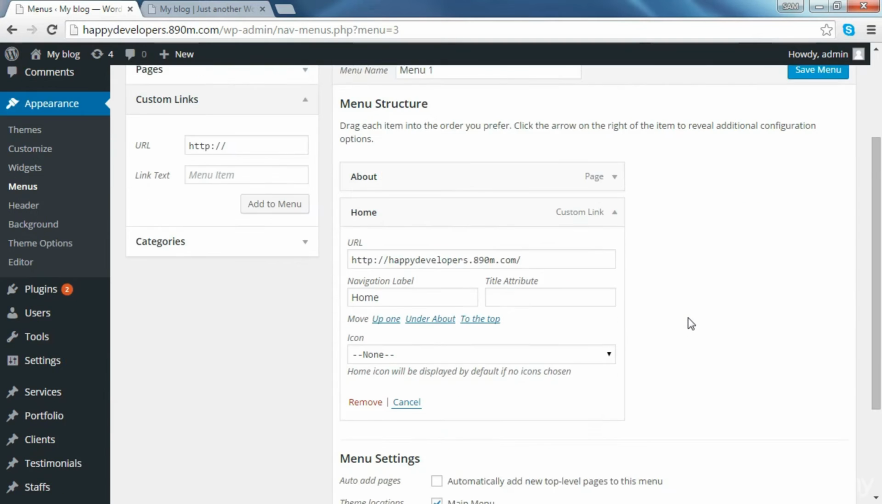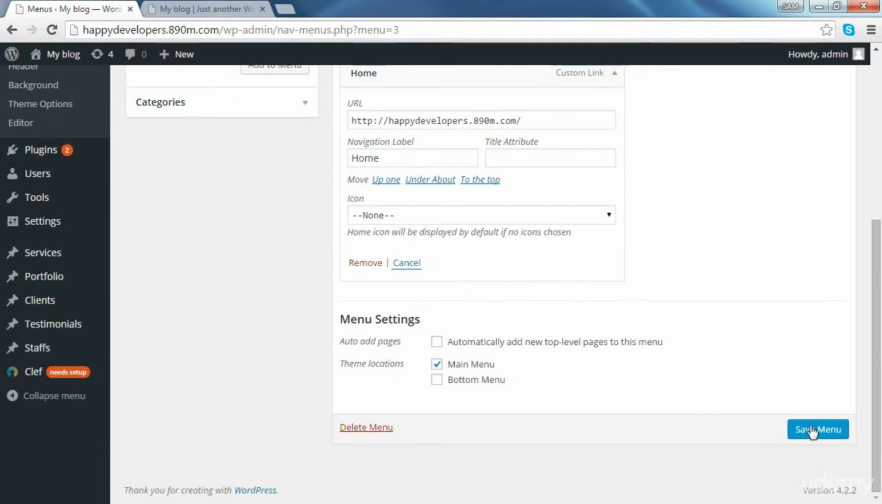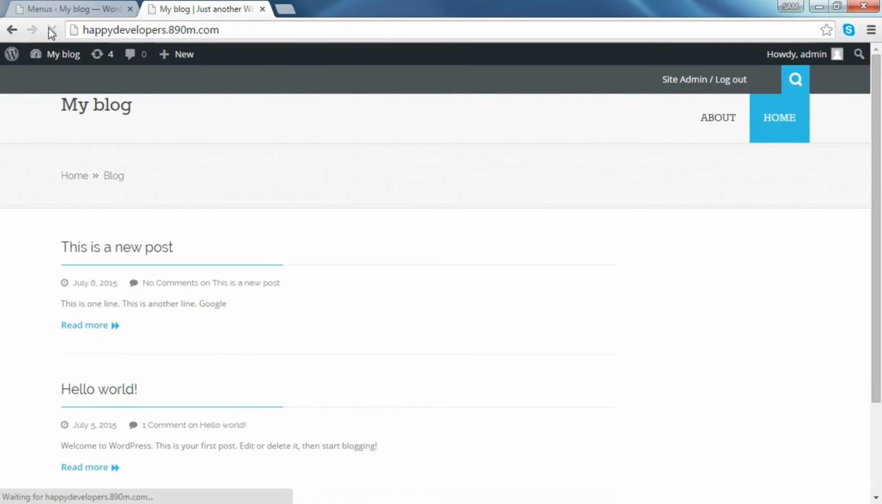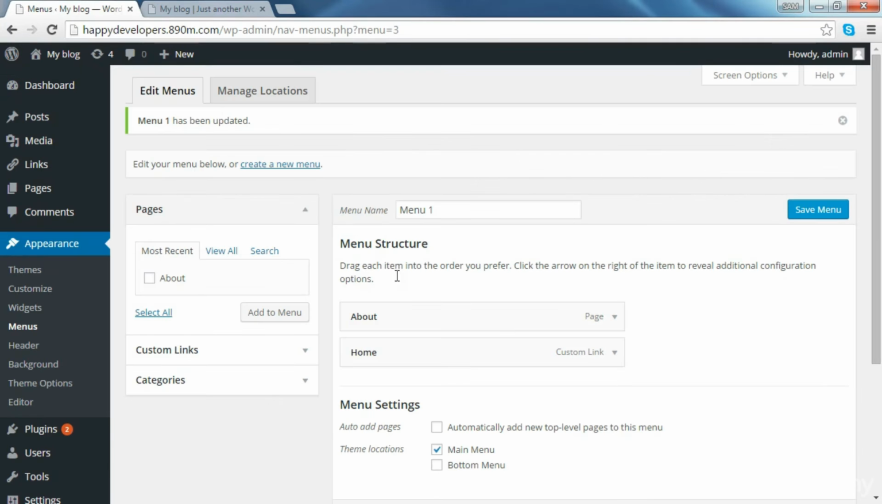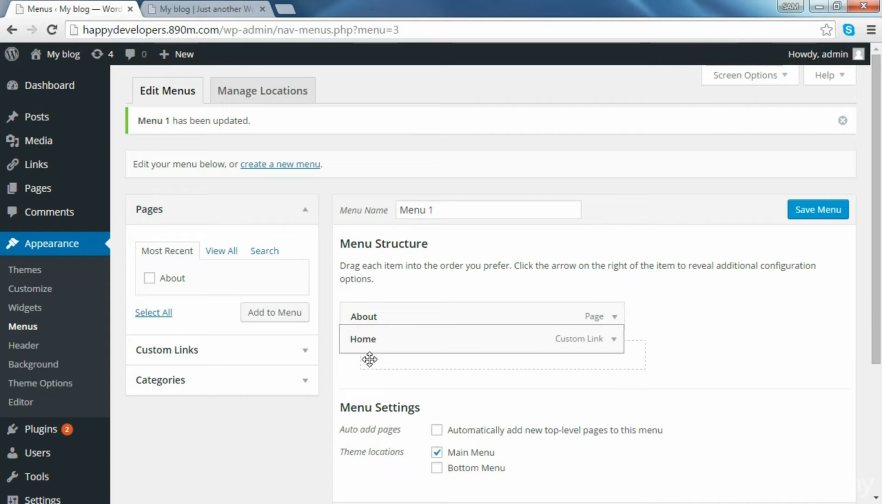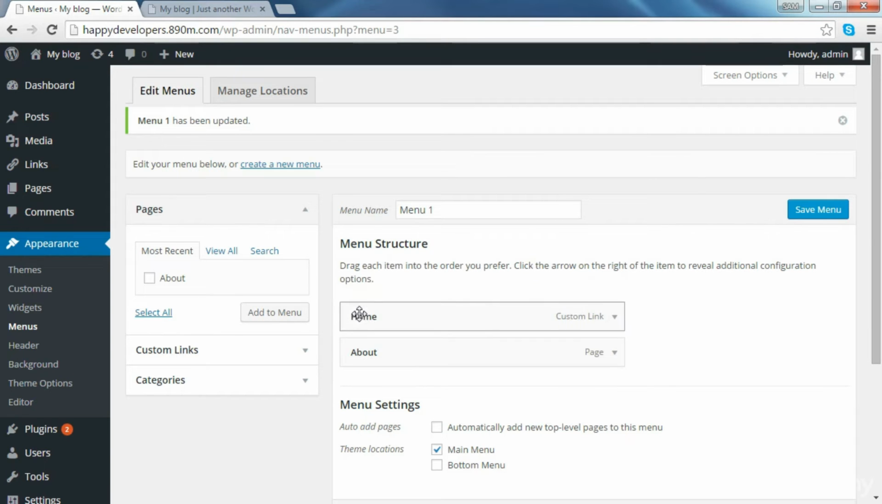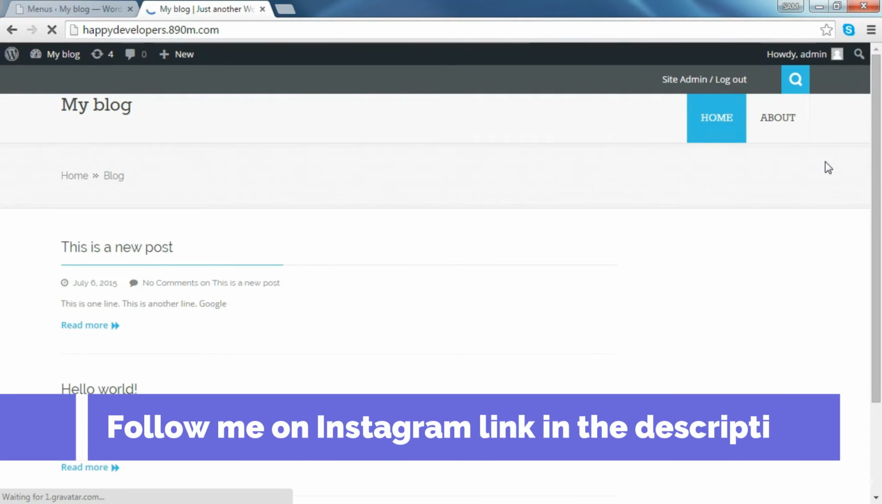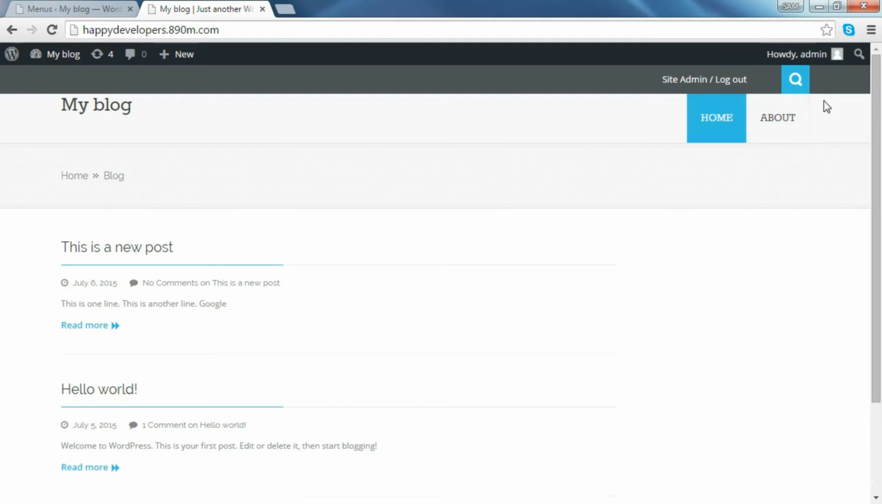Now if we save the menu and refresh our page, we can see about and home. Let's change the order. We can just drag and drop these to choose what order you want. Let's save again, and now we've got the right order. Now we can add more pages to our website and have more items inside our menu.